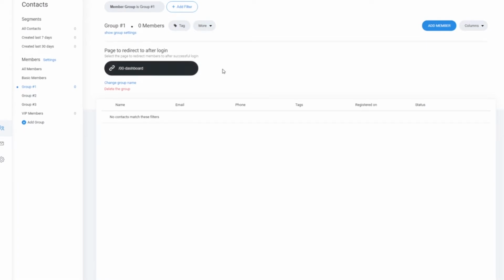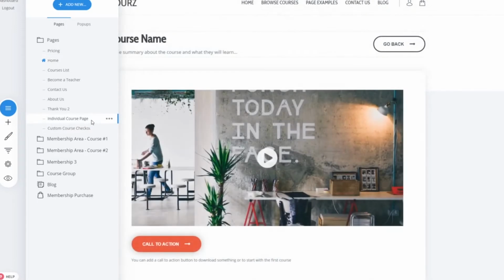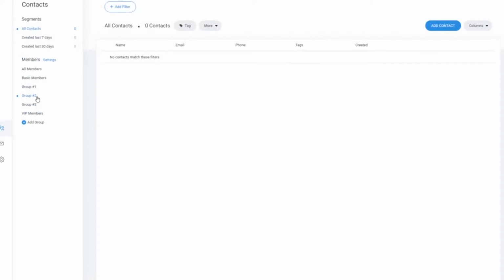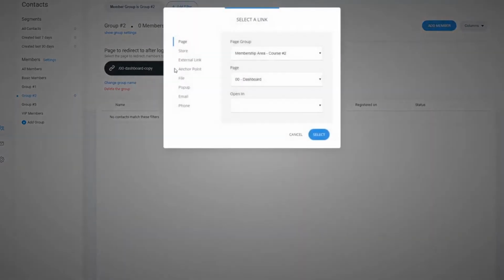So this is really also useful if you're selling individual courses. Like in the example here, where we have the individual course page, let's say that this is the course that we want to sell access to. We just have it as an individual course, and when we go to the engage section, let's say that group 2, when somebody purchases access to group 2, they'll go and get access.